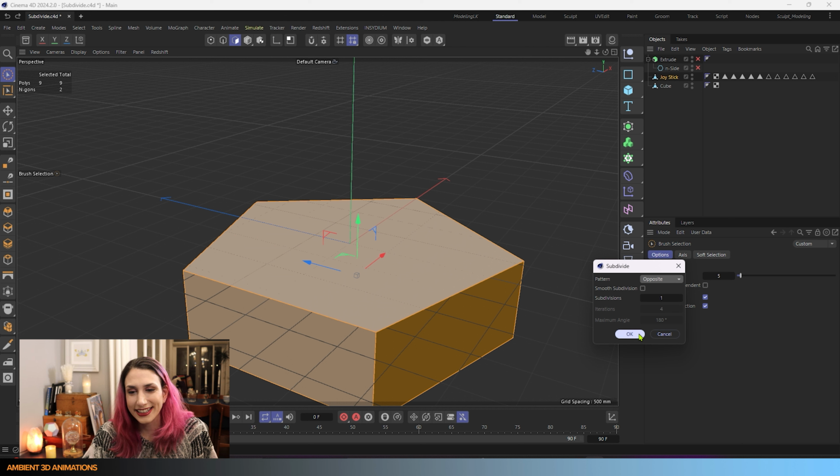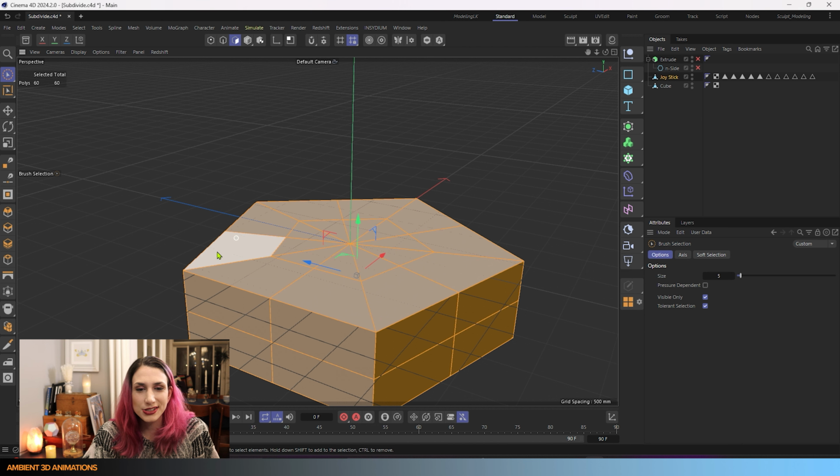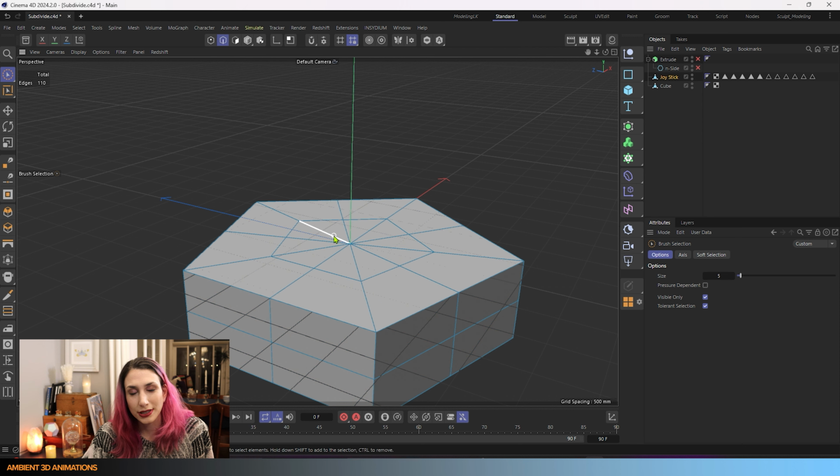So I'll go ahead and hit OK. I find this tool works really nice with the Fit Circle tool that we've covered previously. I'll leave a link to that in the description below if you'd like to learn it. Now what we can do is I can select a loop. We went over loop selection and loop cut in another episode. I'll leave that in the description below as well.